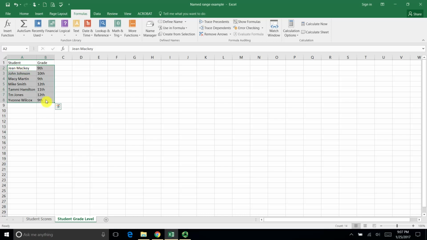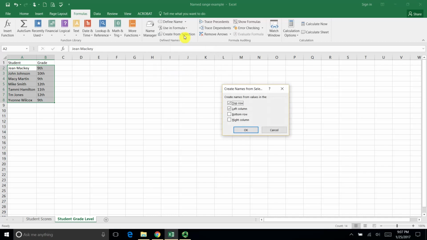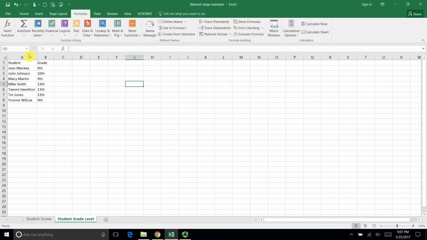So I'm going to select here, and I'm on my Formulas button, and I'm going to choose this right here that says Create from Selection. So I can click that, and I'm going to choose my left column here, and I say OK. Then when I click off, I can actually go there, click Jean Mackey, and Jean Mackey is 9th grade, and so on. That's just one way that you can create a group of named ranges all at once.